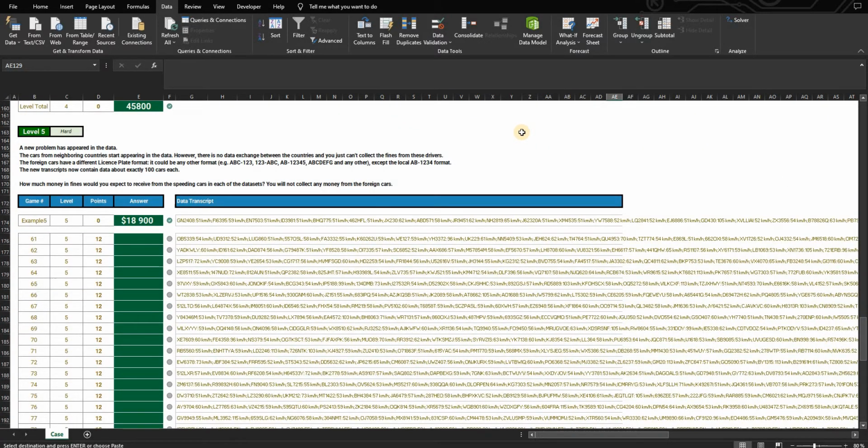A new problem has appeared in the data. The cars from neighboring countries start appearing in the data. However, there is no data exchange between the countries, and you just can't collect the fines from these drivers. The foreign cars have different license plate formats. It could be any other format, except the local, which is 2 letters and 1 to 4 numbers.